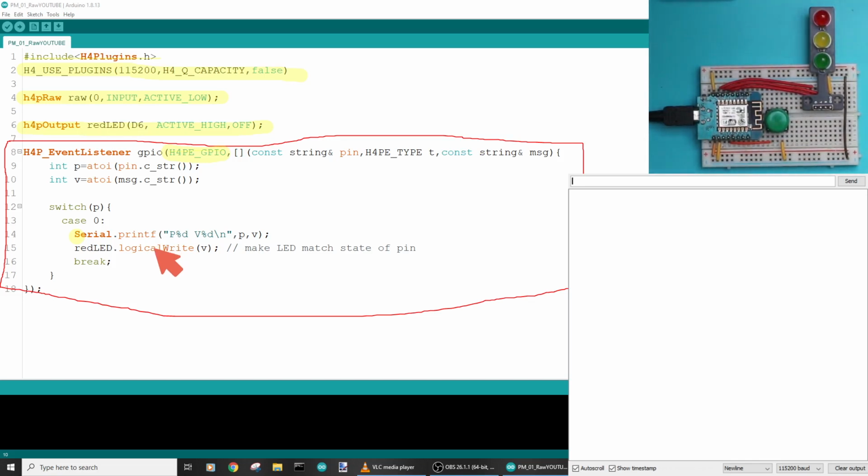The reason we use logical write rather than what you're probably more used to with a digital write is because once we've told H4 whether a pin is active high or active low, then a logical write will turn it on or off in exactly the way you would expect it to do it. So you don't have to keep thinking, oh, this is an active low, I've got to set it to a 1 or a 0 or whatever. If you want it on, you logical write it on. You want it off, you logical write it off. As long as you get the declaration correct to start with, then the rest of the code works.